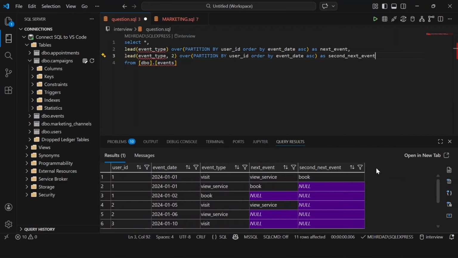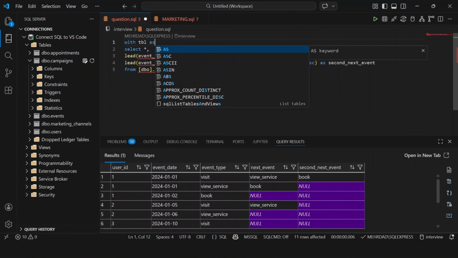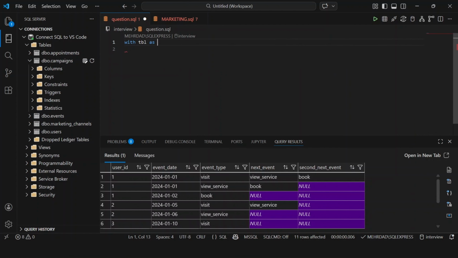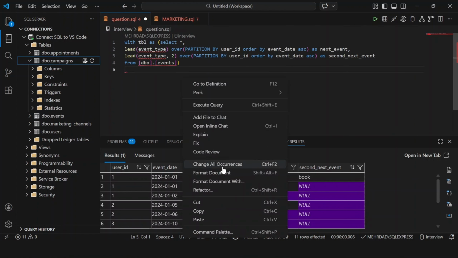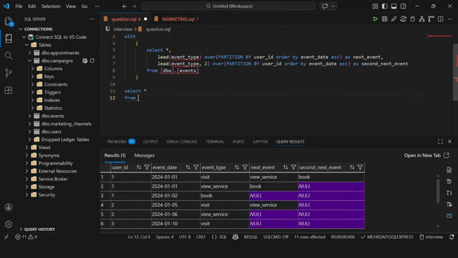Let's run it. Now we have book, and for those ones we don't have anything. Now this is the table that we have. I can put it as the CTE table. Let me just cut everything, put it all in, and make it a bit clean. Now I'm going to select everything from the table. This is the table that we have, but we need to only keep those users that have all of them.